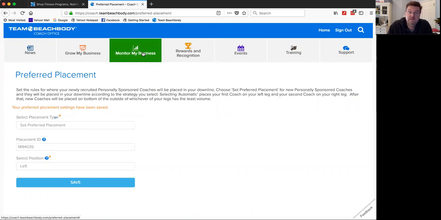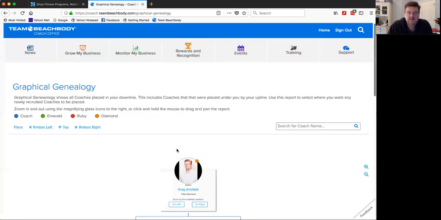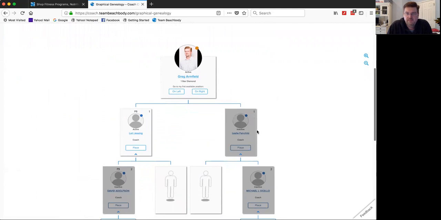Okay, now, before you place a coach, what you want to do is go into Monitor My Business and then Graphical Genealogy, okay? So what this is going to do is show you a graphical picture of your downline, all right? So you have a left leg and you have a right leg, okay? Now, these grayed out ones mean that the coach is inactive, right? And the non-grayed out ones mean the coach is active.